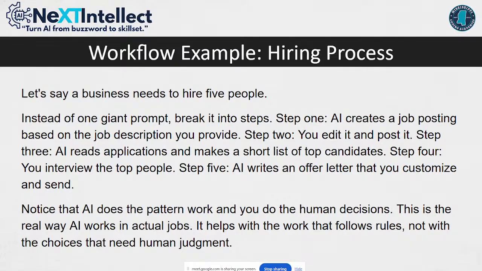Step 3, AI reads applications and makes a short list of top candidates. Step 4, you interview the top people. And step 5, AI writes an offer letter that you customize and send.